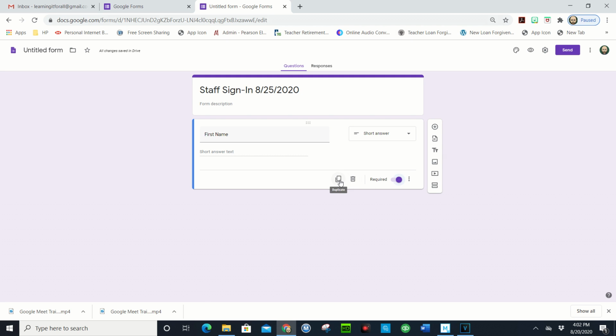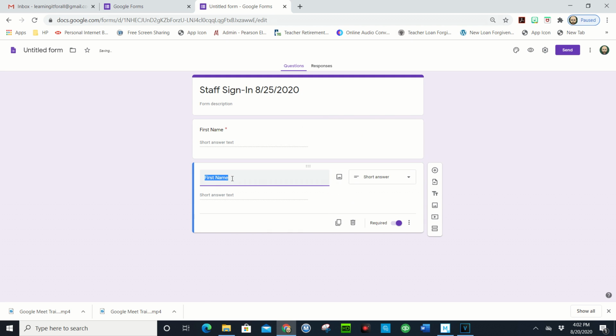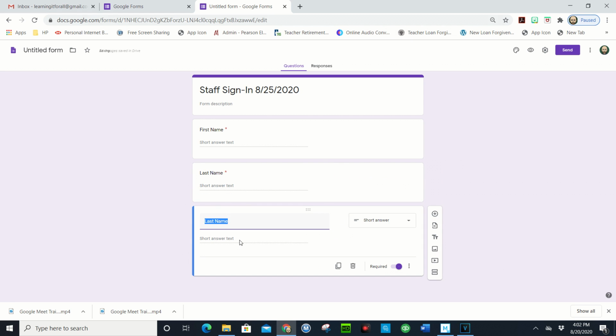that they fill it out. And then you can duplicate this by clicking on that button. You can put last name, and then we can duplicate it one more time. Let's assume this is for some type of staff meeting, so here you might want to put the grade level. Now you can leave it like this, and each staff member is going to go in here and put their own grade level.